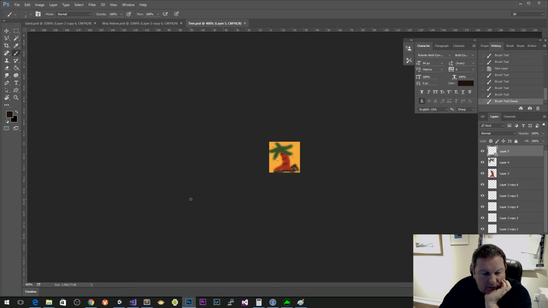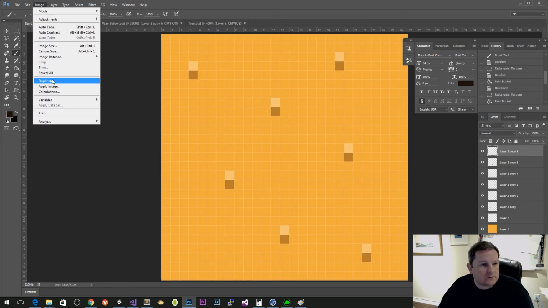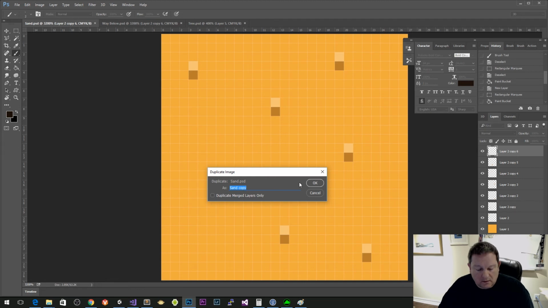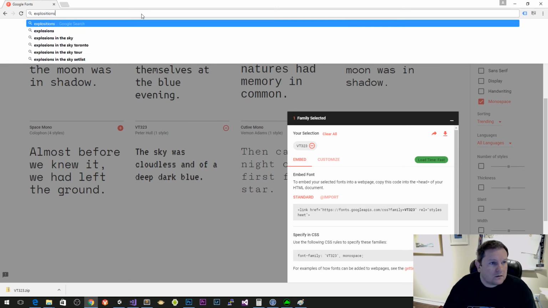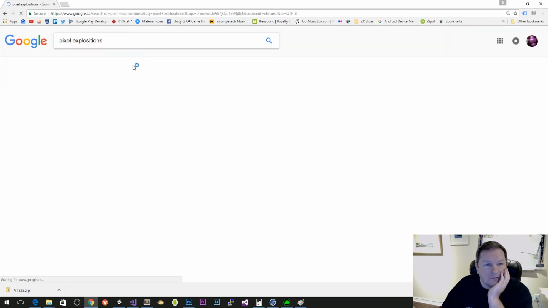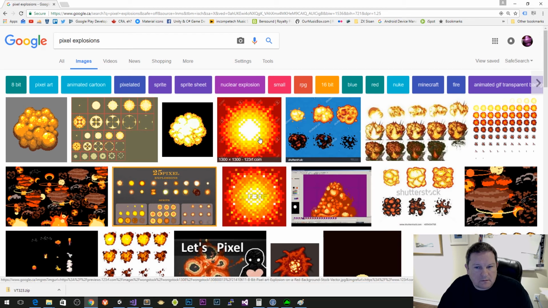Okay, so I will do. How do we simulate explosion? Let's do. This is way below. This is sand. So let's do duplicate. Okay, sand copy and explosion. Okay, so let's look at explosions then. Pixel explosions. Images. Yeah, it's kind of nice, that one. Kind of like that one.